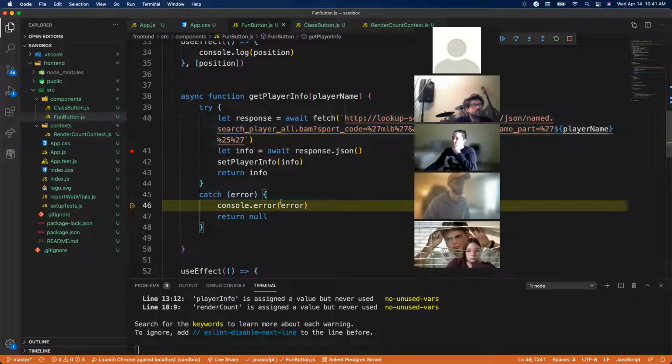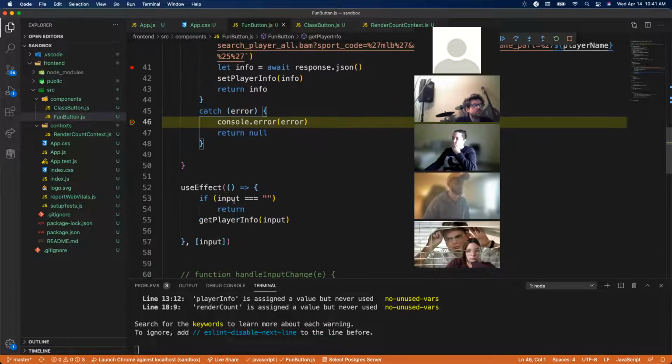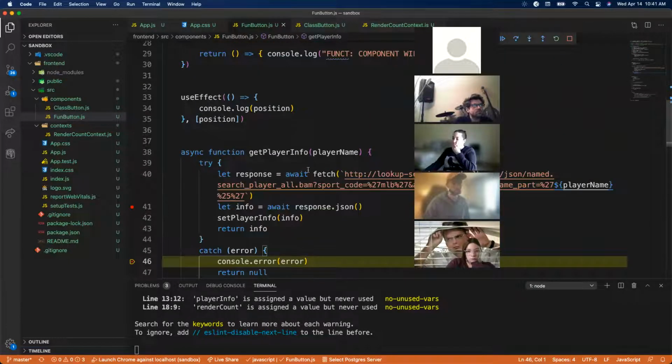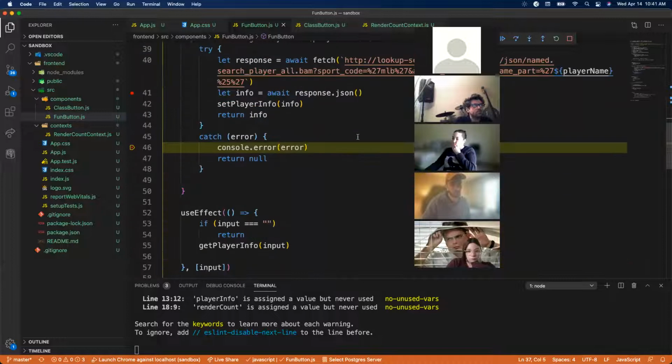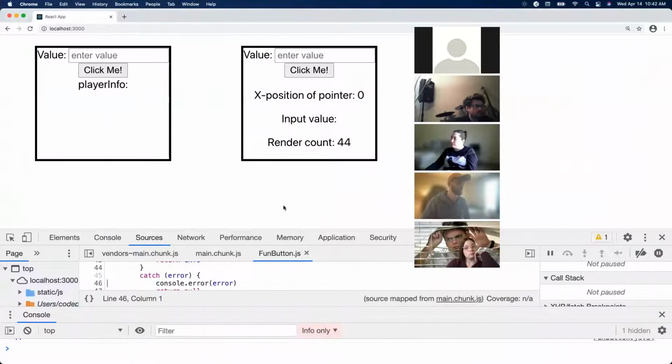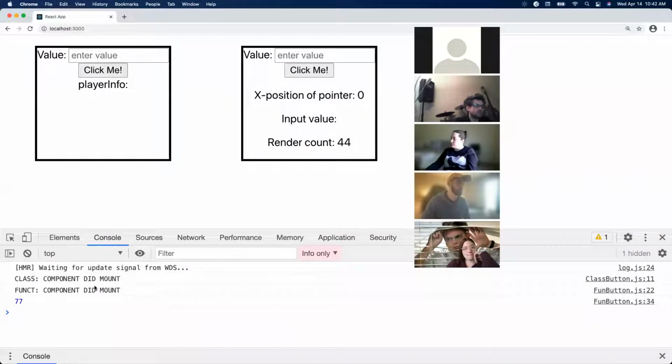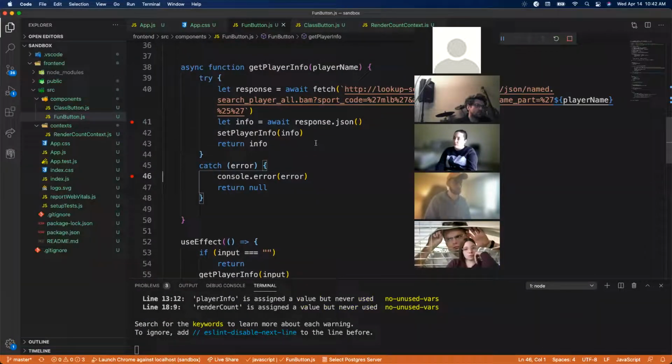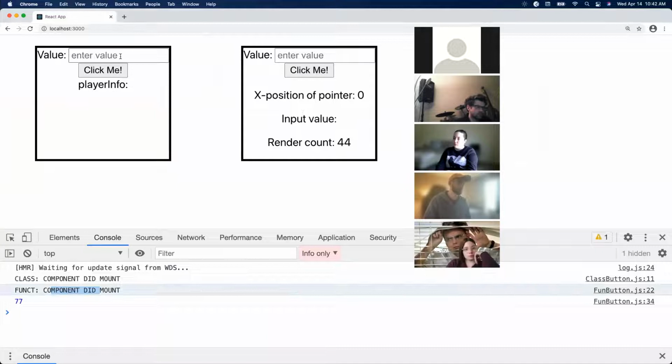Okay, so we get an error. Why did we get an error? All right, it's not letting me look at my values, so we're gonna have to go. All right, not sure what's going on. Let's look. So we got component did mount, that's fine. We got a 77 from somewhere. I'm not even sure where that's coming from, but okay, let's try doing this one.